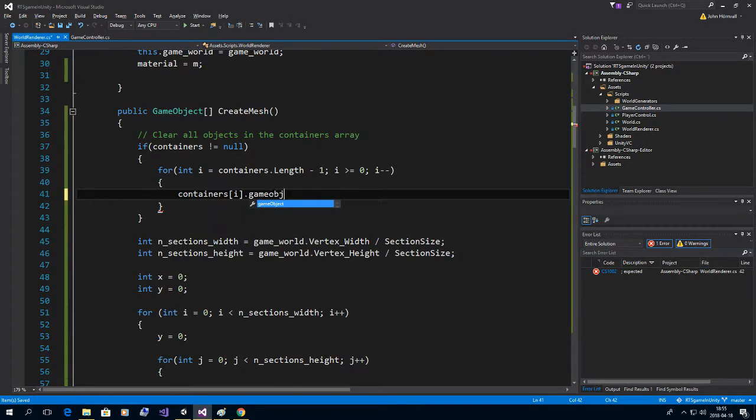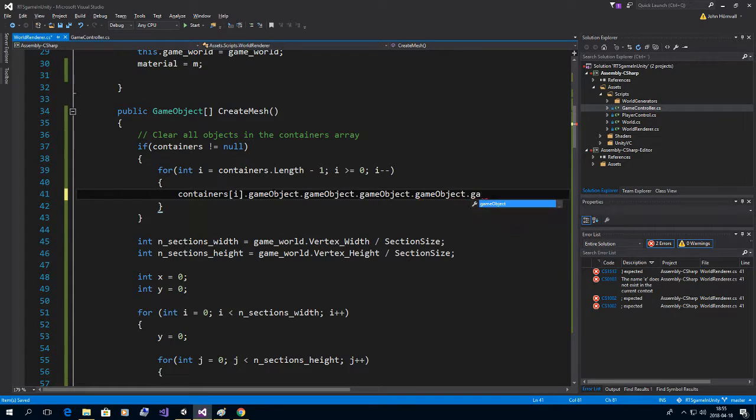So maybe I should do this dot destroy. Dot game object. This is fun, man.